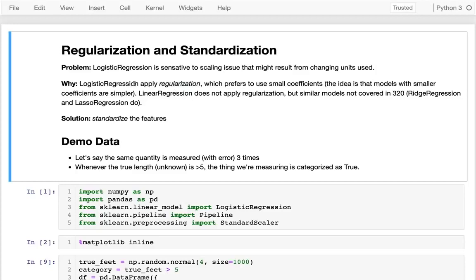So logistic regression does this. Linear regression, which was the first model we learned in this course, does not. But there are also things very similar to linear regression that do, such as ridge regression and lasso regression. We're not going to talk about those at 320, but they're important and used all the time. And so know that this regularization thing is a big deal.